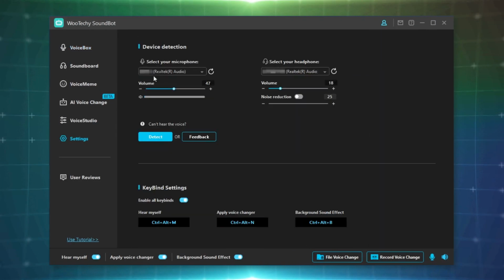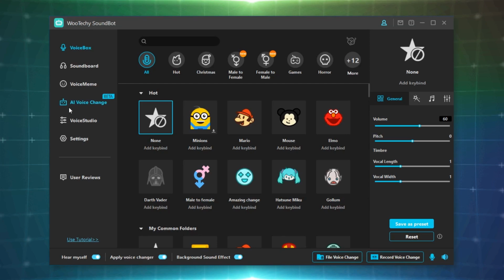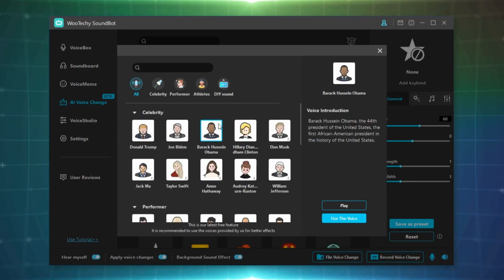After launching it, select your input and output devices while adjusting the appropriate volume here. Select AI voice change in the sidebar. Find Obama's voice changer here. You can preview the effect of the voice changer by clicking on the play button.